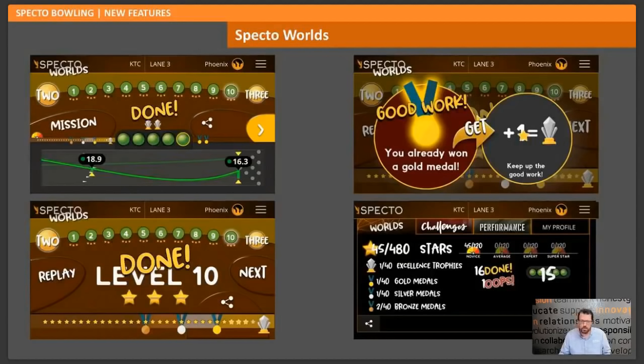This has a lot of things, not just in worlds, but here in the world section, it's giving you a global view of all the stars and the levels that you've worked on and the various skill levels. Showing you the medals collected, trophies collected, stars collected, etc. So yeah, it's a fun way to take practicing skills and turn it into playing a game.